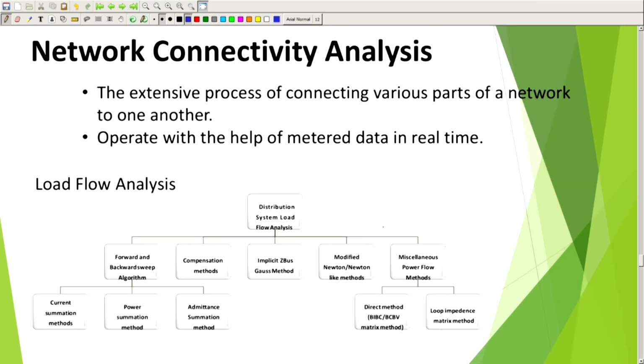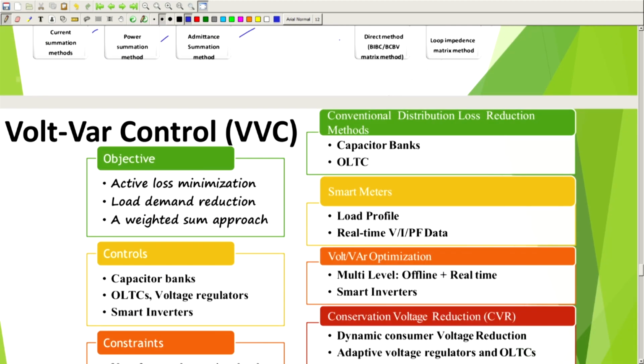So, network connectivity analysis is the extensive process of connecting various parts of a network to one another, and it operates with the help of meter data in real time. You can see this is a distribution system load flow analysis. The famous one is the forward and backward sweep algorithm, which has current summation methods, power summation methods and admittance summation methods of analysis. And then distribution system load flow analysis also includes compensation methods, the implicit Z-bus Gauss method, modified Newton-like methods, and miscellaneous power flow methods. So, these are the typical load flow analyses being adopted in the distribution system.